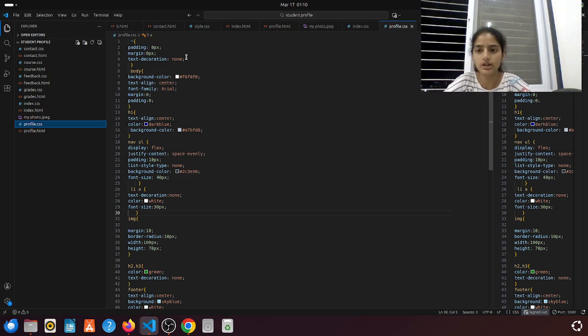So I want to say something about CSS. CSS stands for Cascading Style Sheets. It is used to design and style HTML web pages. With CSS we can change color, font, layout and spacing, background. So we use CSS to make a website beautiful, organized and responsive.